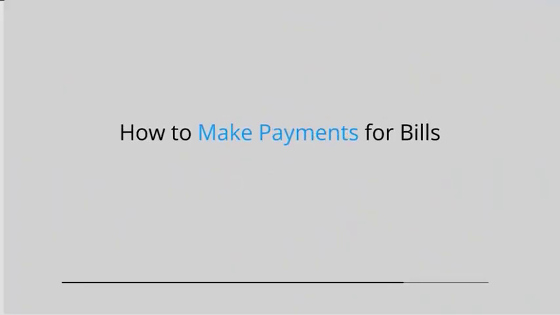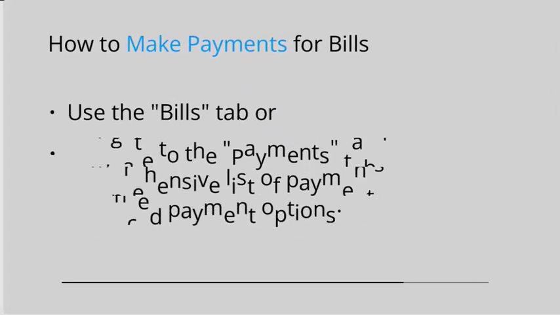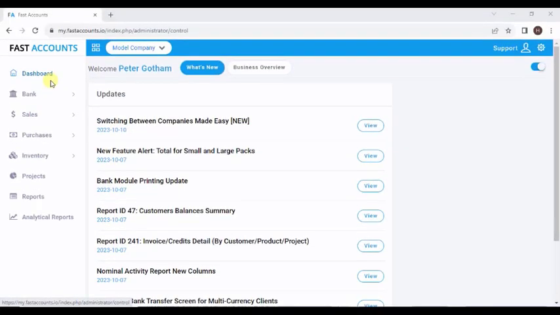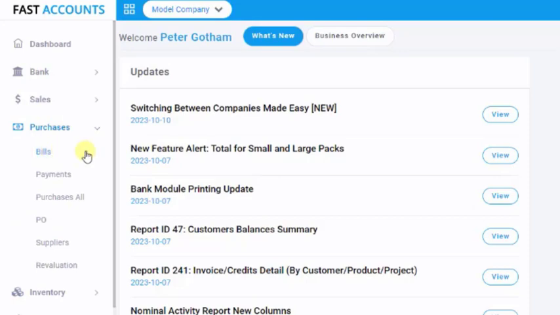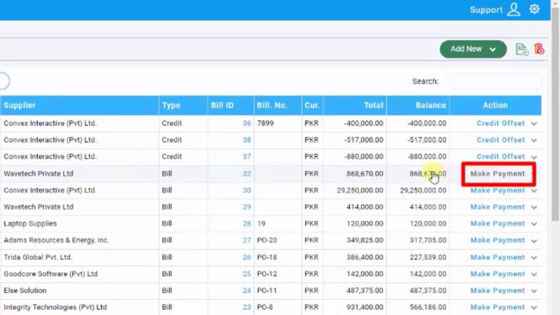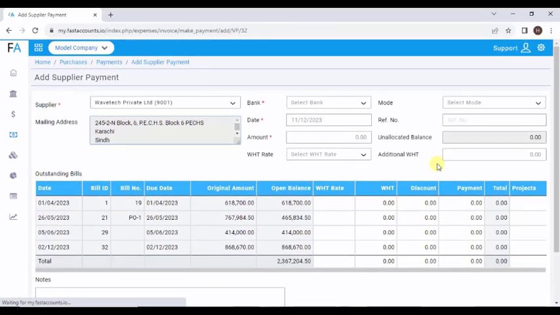You have two options to make a payment. Either use the Bills tab or navigate to the Payments tab for a comprehensive list of payments and advanced payment options. Log in and access the Purchases module, then click on Bills. To make a payment for a specific supplier, click on Make Payment, and you will be directed to the payment screen. Supplier details will be auto-filled.